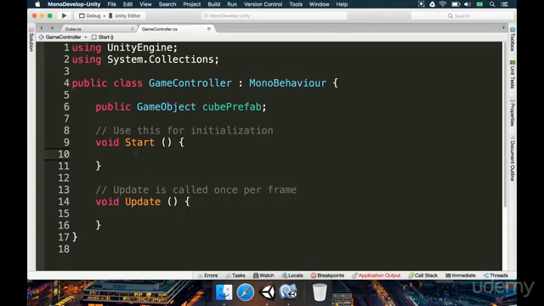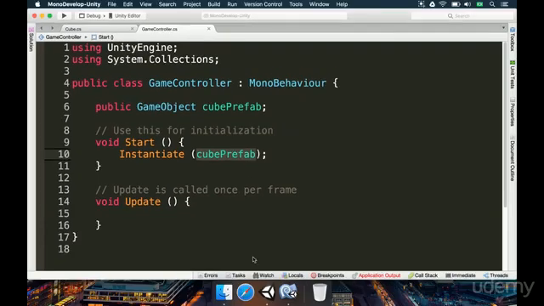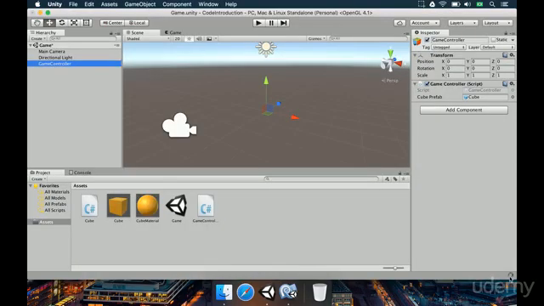We're going to use the start method for this. To instantiate a cube, we can simply type instantiate and pass cube prefab as a parameter. We simply do this method call. We say instantiate and we pass cube prefab. Now we can save this. We'll go to Unity and wait for this compilation to complete.